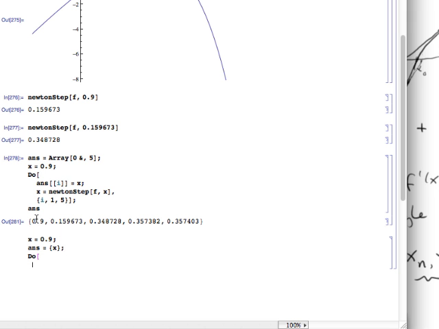So instead of defining ants to be a list of predefined length, we can always stick things onto the end of an existing list. So we start out with the initial guess as the first element of the list, and then we do the very same thing we did before. x is Newton step of f x, and then what we're going to do is to say ants is append of ants x, and what that append does is it makes a new list with x on the end of the old one.